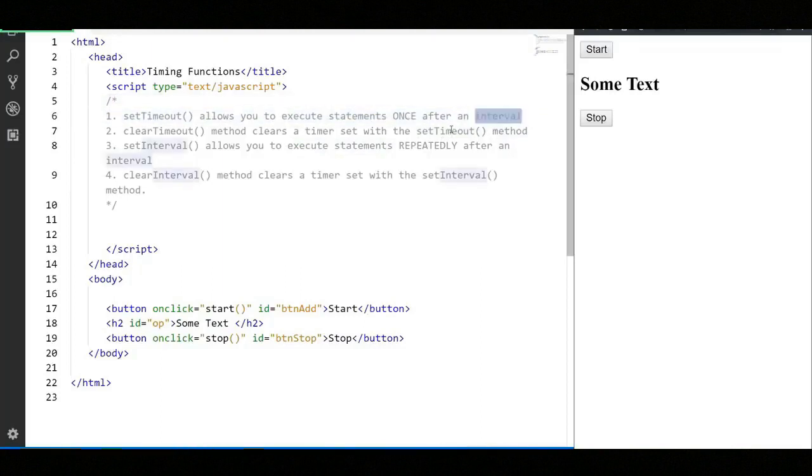Okay. So let's say in your program, you want to perform some function or some activity, but you only want to do that after a particular set of time. Let's say when I click on this start button, you have to perform some activity, but after 10 seconds or after 5 seconds. So this is where you can use the set timeout method, because it allows you to execute particular statements, basically a function or a set of statements, only once after a particular interval.